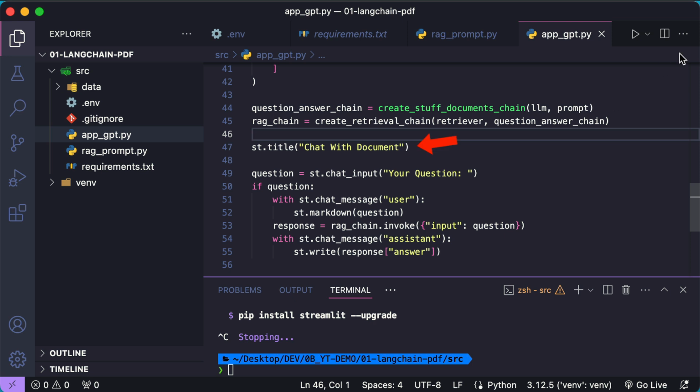Then, we render a title element using st.title and a chat input element using st.chat_input. This will allow users to type their questions. When the user submits a question, it is stored in the question variable. If the question is not empty, it will be displayed as a user message using st.chat_message("user"). The st.markdown is used to process the string as markdown text.